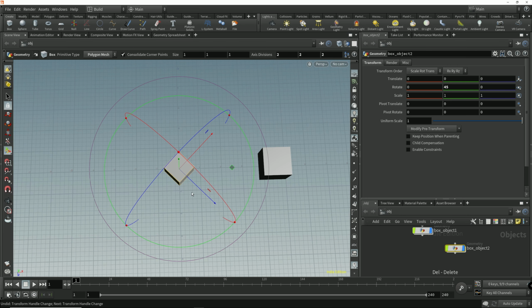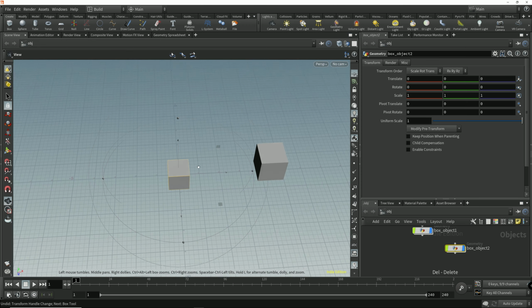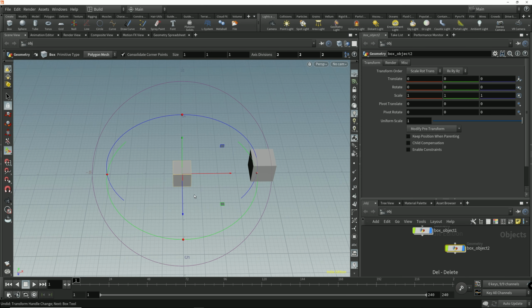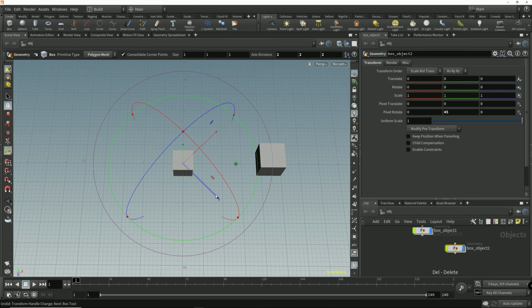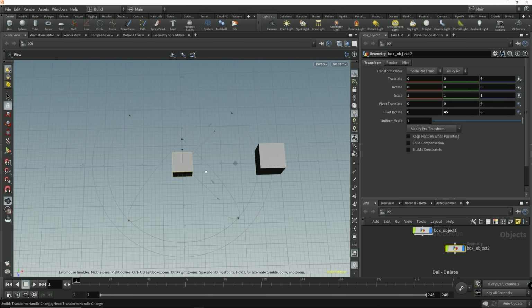I'll undo that rotation by tapping Ctrl Z, and I'll tap the Insert key to enter pivot mode, and then rotate the pivot through 45 degrees. And I'm holding down the Control key to give me that 45-degree angle increment. Now I can tap the Insert key again to exit the pivot mode, and I can move the box along its local Z-axis, which is now at 45 degrees to the world Z-axis, but the geometry itself is still in its original alignment relative to the world.